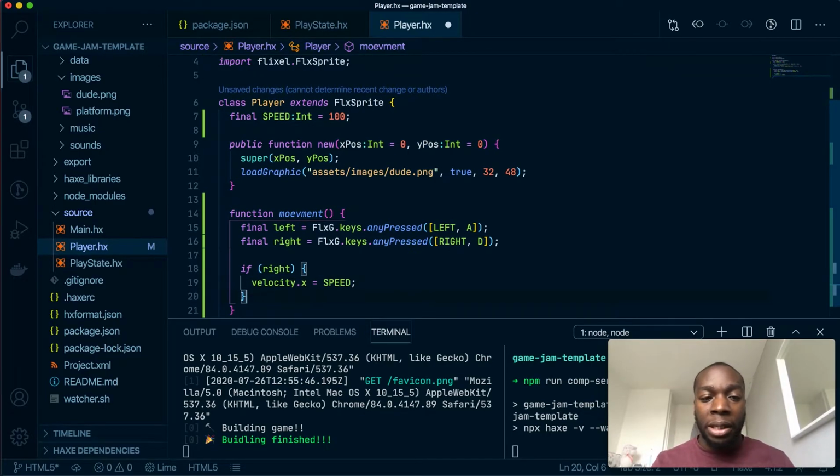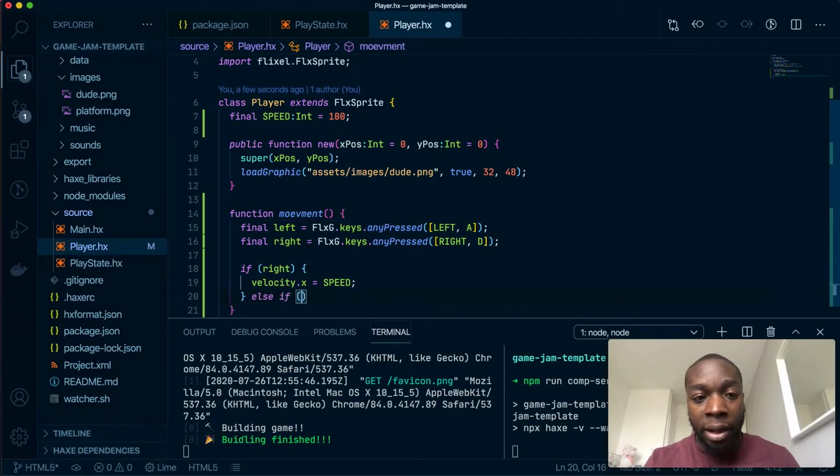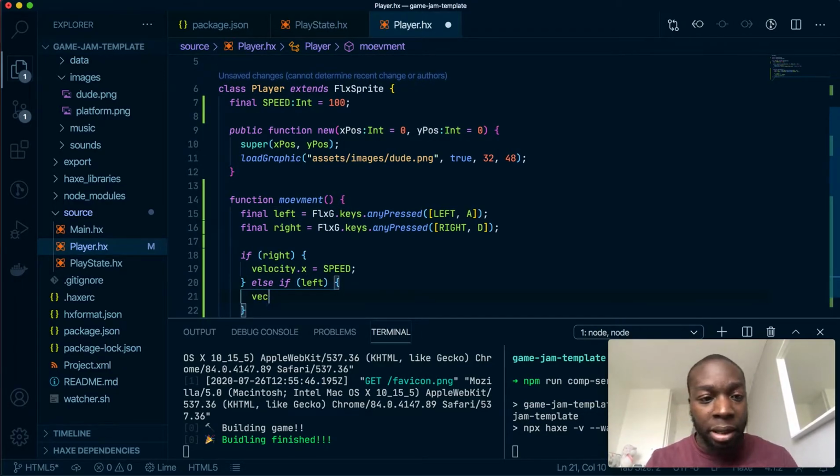So the difference between velocity and acceleration: in Flixel, velocity is that the player is moving at that constant speed that you've set in that direction. So in this case, it will be 100 pixels per, I don't know, however many frames the game is, towards the right. And then acceleration, depending on the value I set, will increase that velocity over time, and you can have max velocity, where it will keep increasing velocity until it hits that max velocity, and then stop. So let's do left as well: else if left, then of course you can guess that it is velocity x equals minus speed, so it's going in the opposite direction.